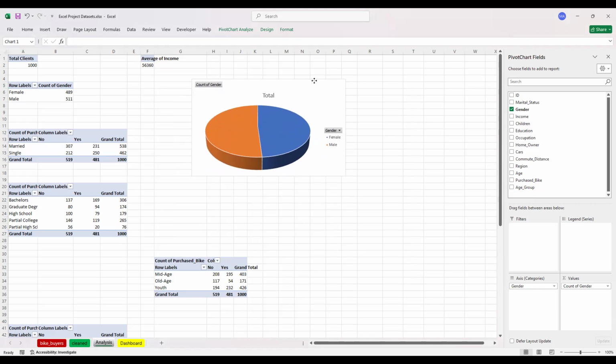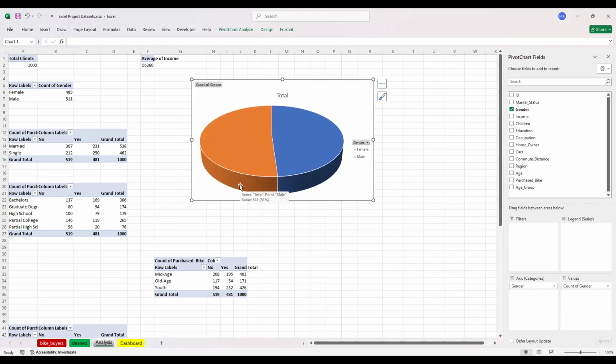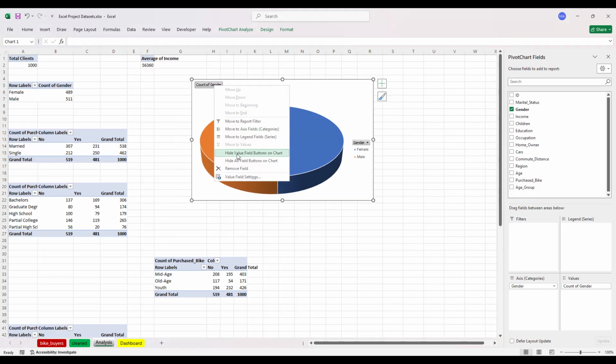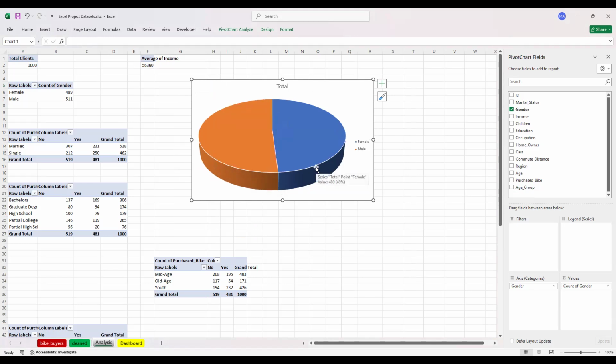I can raise it up. So what I want to do is, there are so many things I can do to it, right? The first thing is just to remove all the field buttons. So you can see, hide all the field buttons. That's finished, right? So the next thing is the colors.